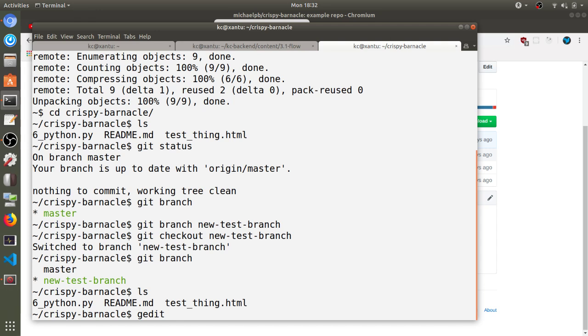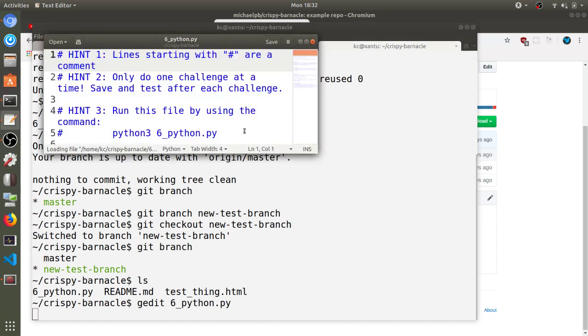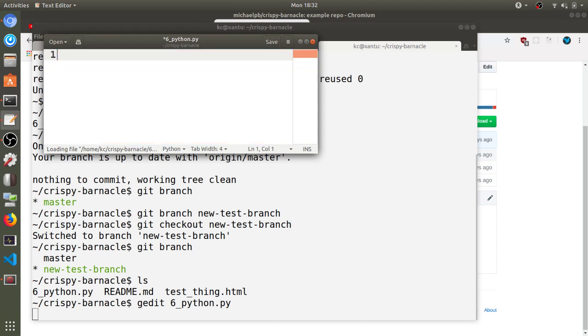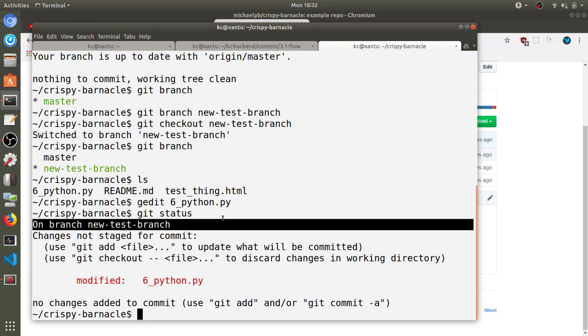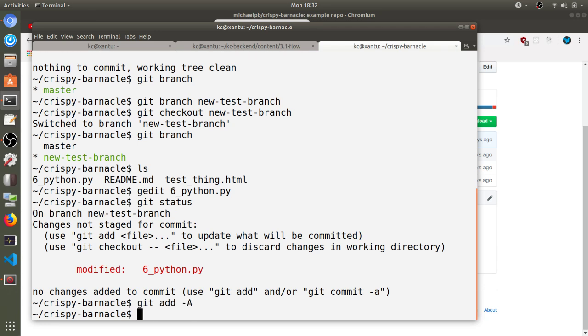Then I can make some sort of change. As an example, I'll just open up that Python file and make some changes here. I don't like this file, so I'm going to change it. Git status. I see that I've modified this Python file as expected. Do git add -A, git commit -m to create a new commit. Remember, a commit is like a frozen copy of all your work at this moment in time. So I made some changes to Python.